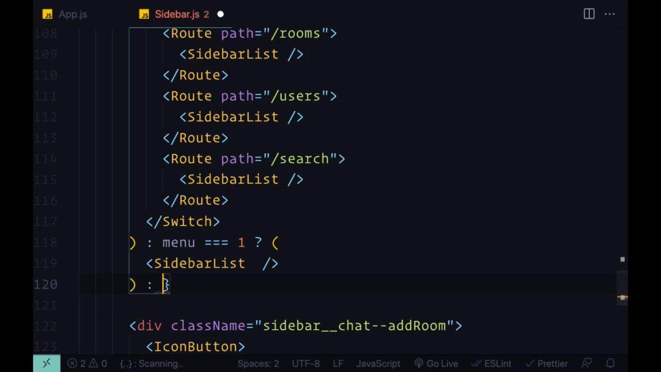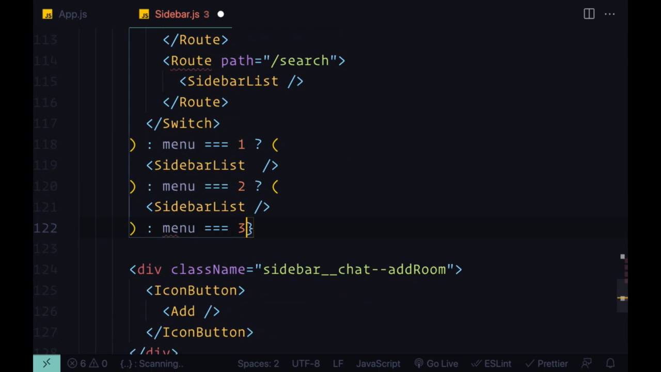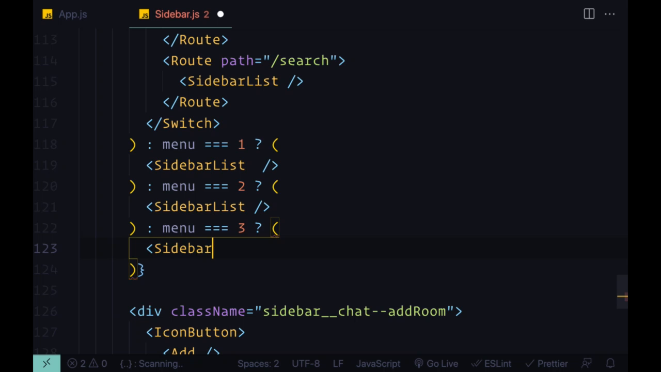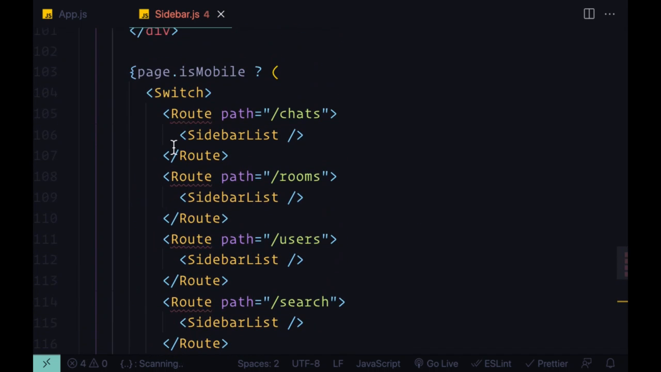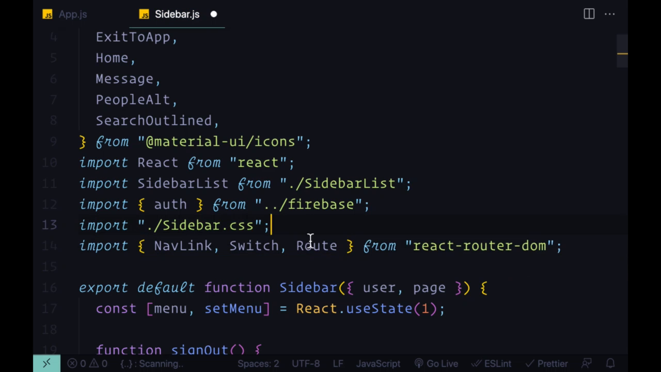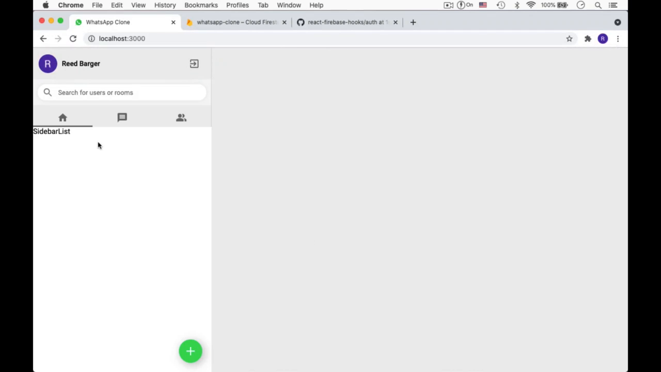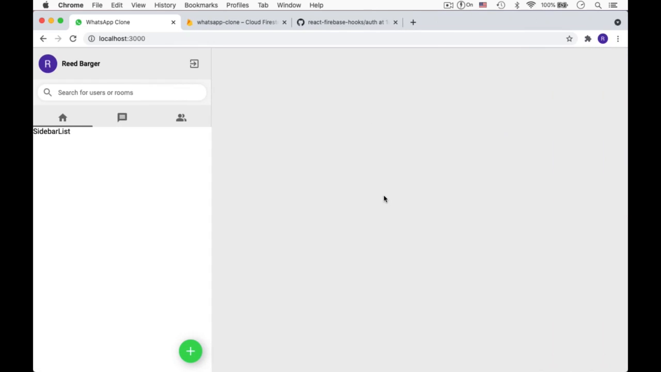So if menu is equal to 1, that'll return a SidebarList component. Or if menu is 2, we'll return the same. Or if menu is 3, or if menu is 4. And then finally, if none of these conditions are met, we're just going to show nothing, so we'll return null. And it looks like I'm getting an error because I have not imported the Route component. So not only do we need to import Switch, but we also need to import the Route component once again. And we'll save. And right now we can toggle between each of these different tabs, and we still see SidebarList. And it should work both for mobile devices and for larger desktop devices.